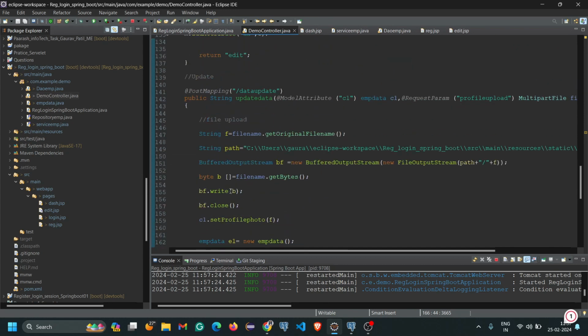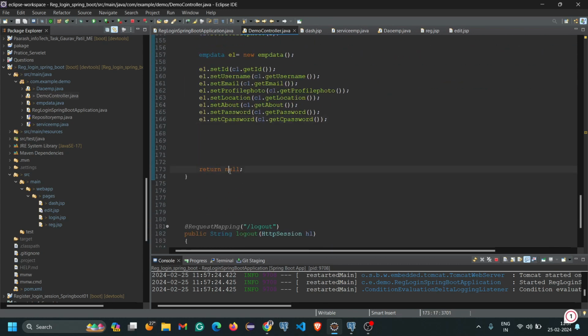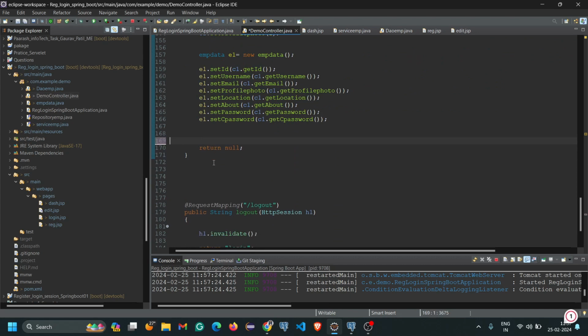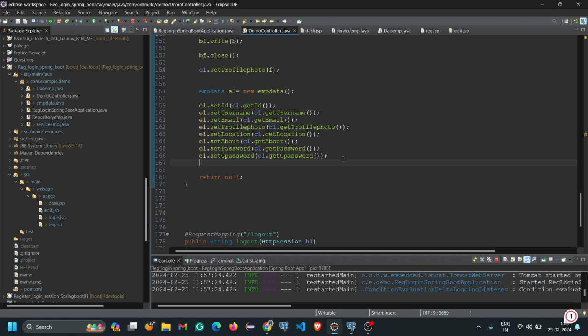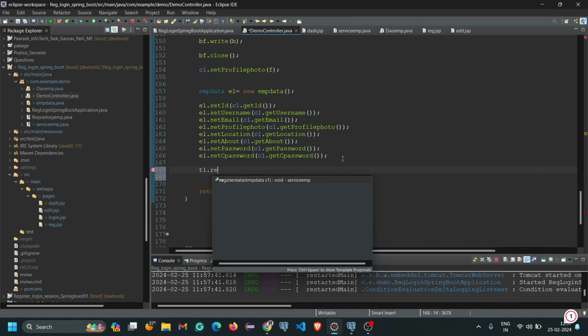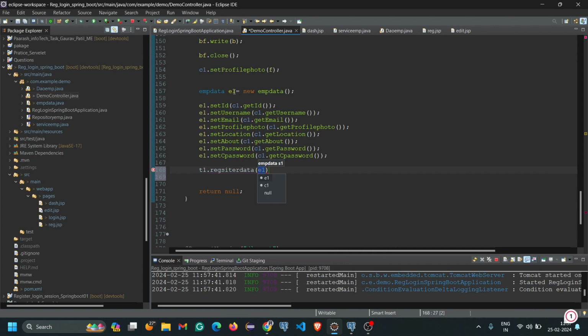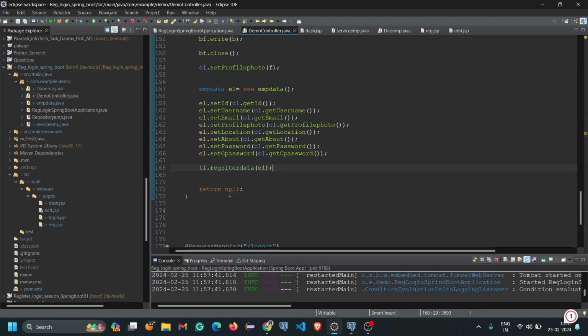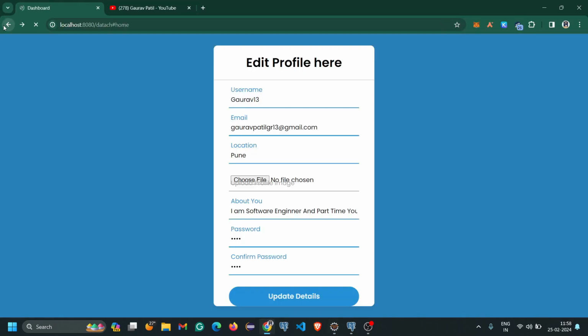Then after all these things you have to call that method. For that you have to write here t1, which is our service, t1.register, and in this register you have to pass this e1 object of the class. Then a semicolon, then we have to write return "redirect:/logout". So why logout? Because we are showing all this data by using the session.